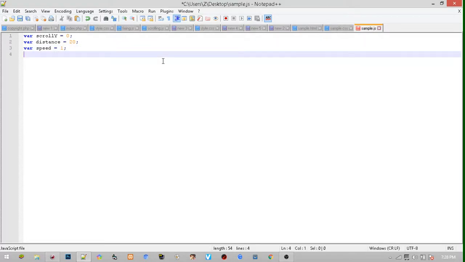So now let's add a function. Function autoScrollTo. Let's put an el here. It stands for our element.